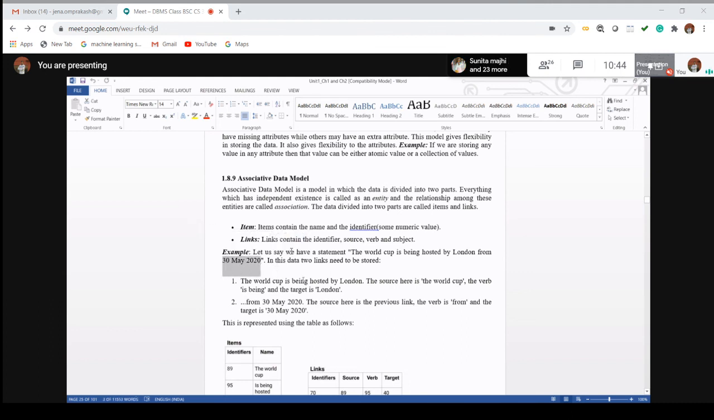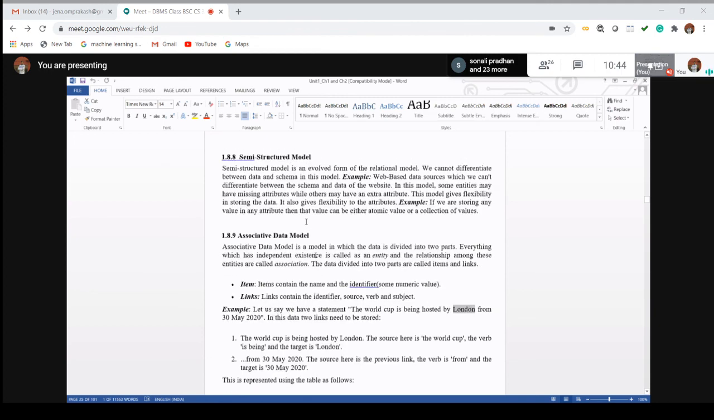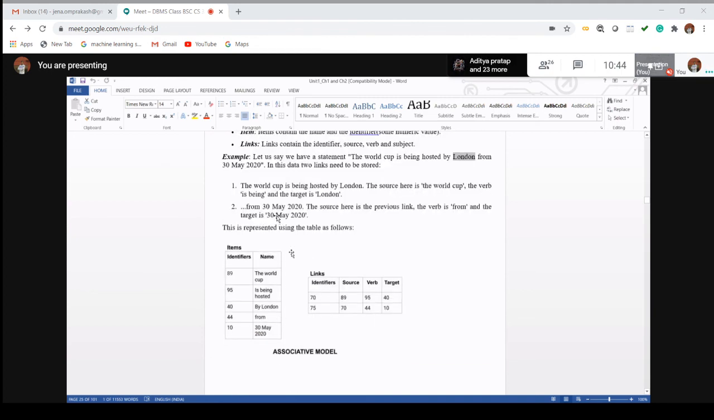So for the items over here, we can say the World Cup is the source, the verb is being hosted, and what is the target? Where is it to be hosted? In London. This type of thing you can represent as an associative data model in the form of a table like this. Now you can check, those are the things identified. The World Cup is being hosted by London from 30 May 2020. So we can go for the source and represent those things.